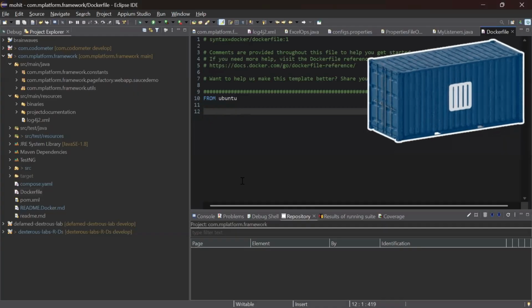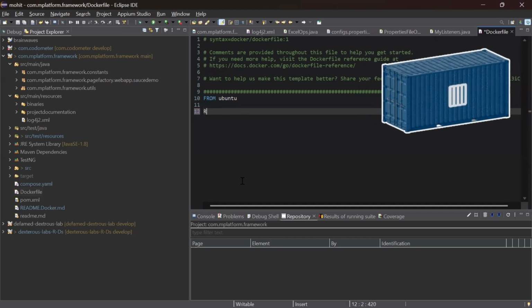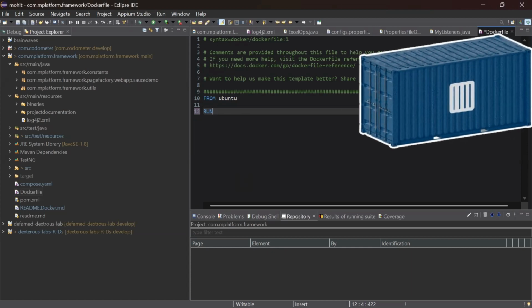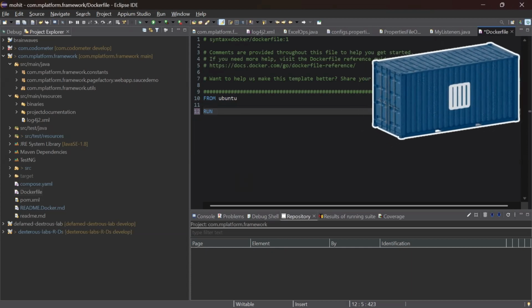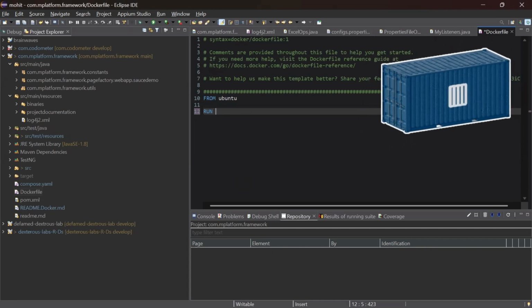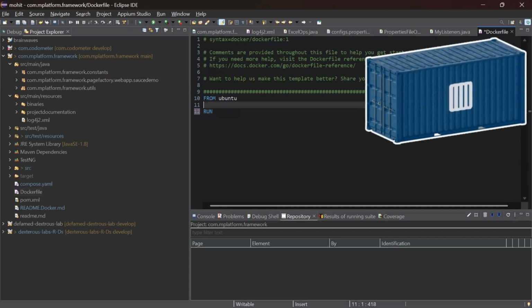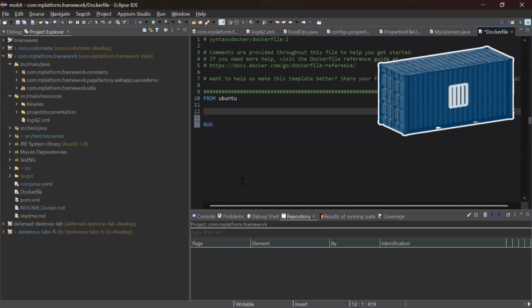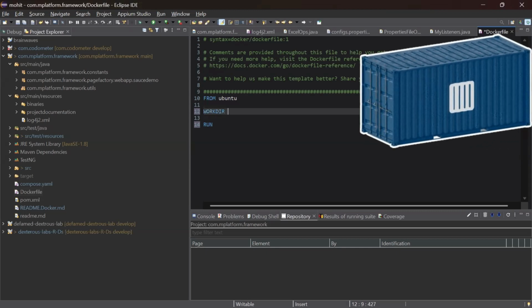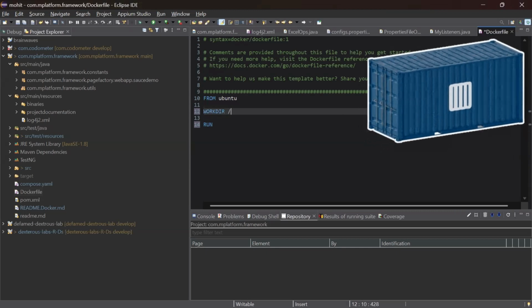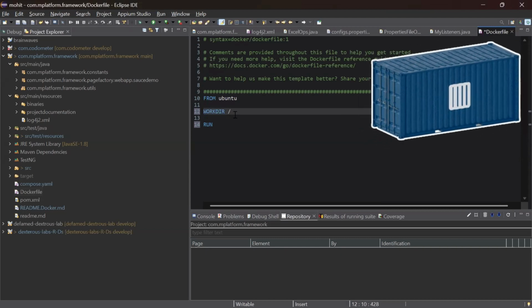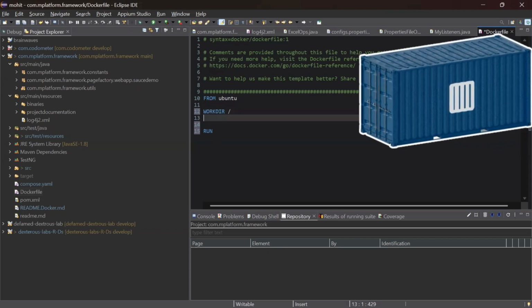For that we have an instruction called RUN. But before getting into this RUN, in the CLI, whenever I used to build the container, I used to say work directory, right? We used to set it as root. So we can use WORKDIR as the instruction to set the root.